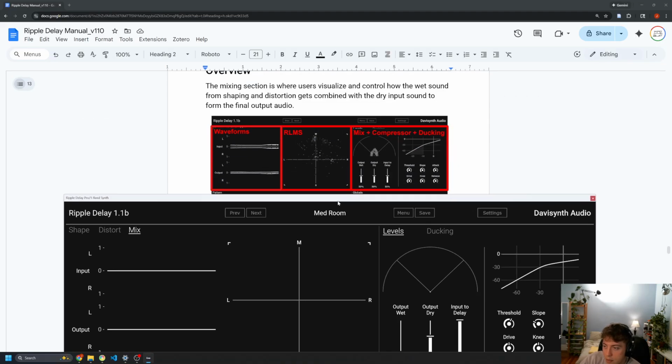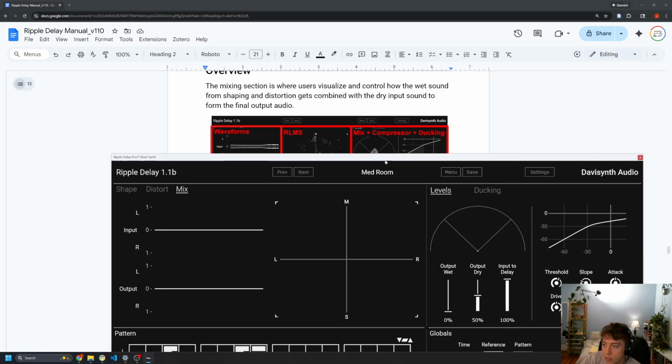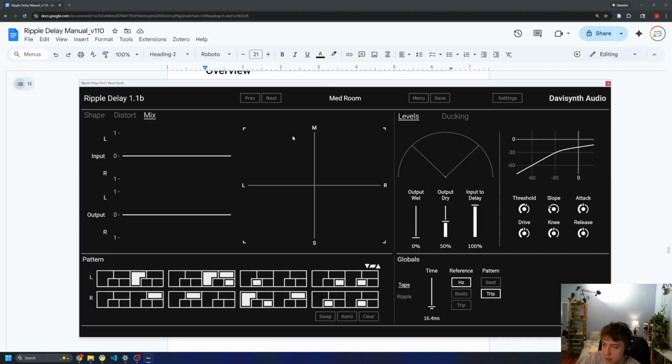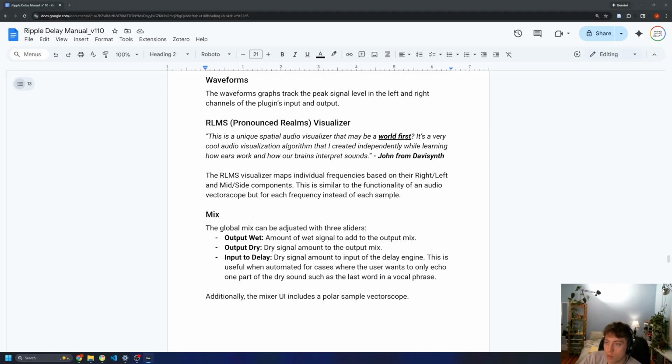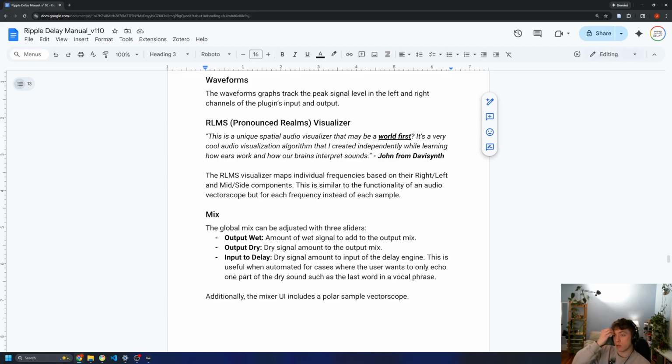And yeah, I just want to take a moment to explain this big guy in the middle. I'm calling it the Realms visualizer. It might be a world first. I don't know if this algorithm has existed. I've tried to find it and I don't know.